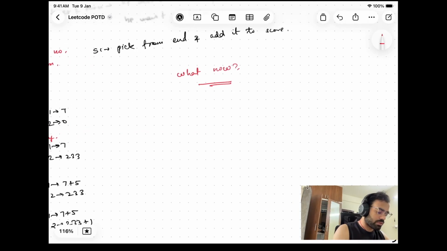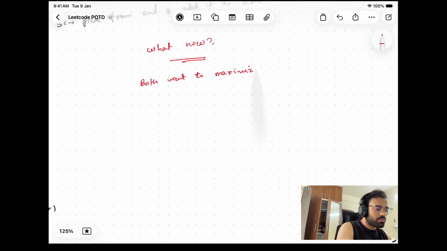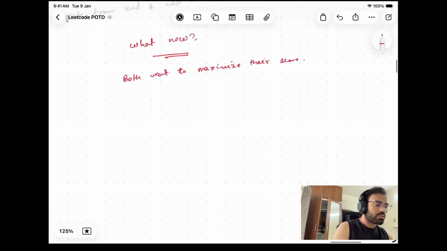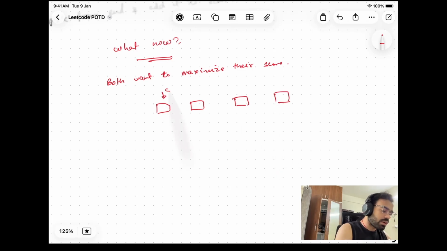How are we going to solve this? At every step, both players want to maximize their score. So let's say at a point I have two choices. This is my array, this is start, and this is end. Either I pick start or I pick end. We have two choices.